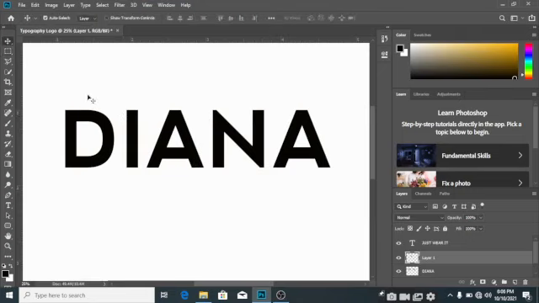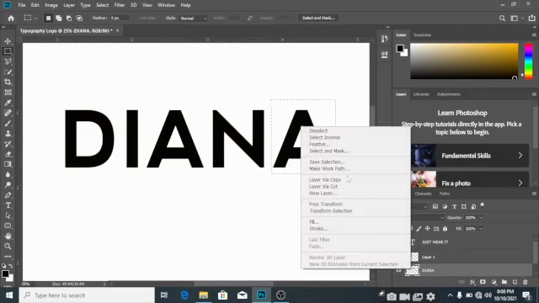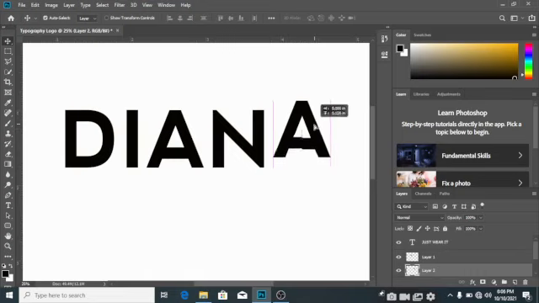So you can see now this A can be moved. As you can see, it can be moved now. Good. So we do the same thing to this other A. You come to your rectangular marquee tool, then you do the same thing here. Make sure you're on the Diana layer, right click and click on layer via cut. Layer via cut. So this also can now be successfully moved, as you can see.